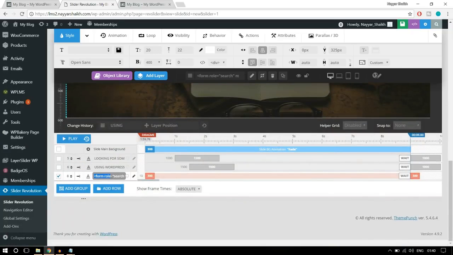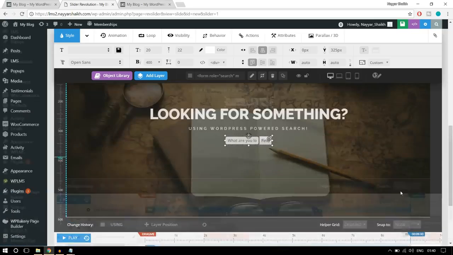Now the form, so select this form. This is the last one, the form one. So I'll again hover here and click on edit. I want this form to come at the end, so I'll select 2 seconds. I want this form to appear at 2 seconds and I want the animation duration to be 1.5 seconds. End time will be the same, 1 second. Fine, now click on this tick mark button.